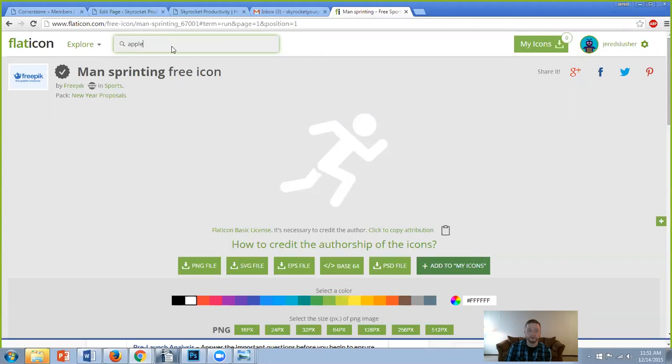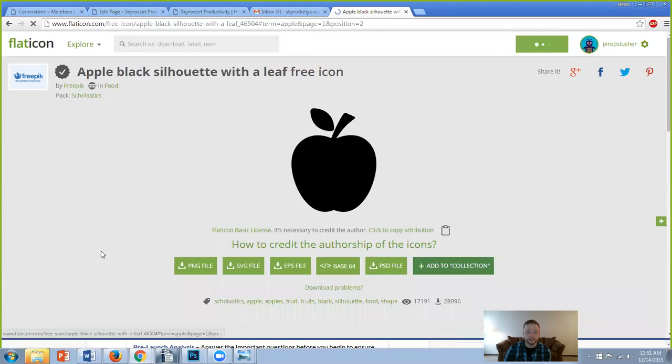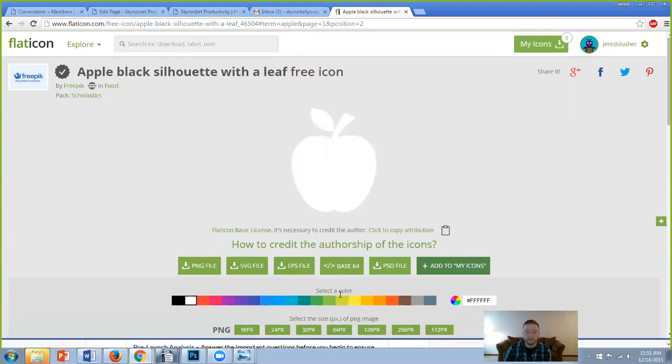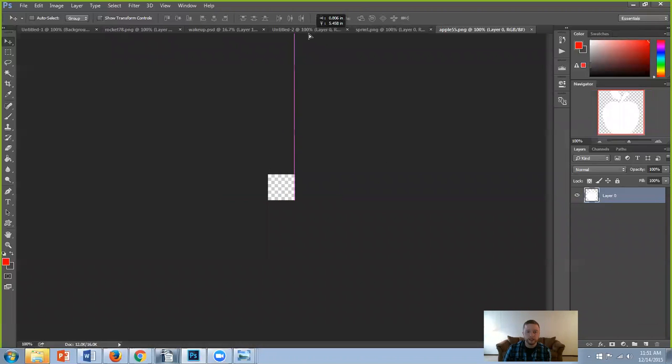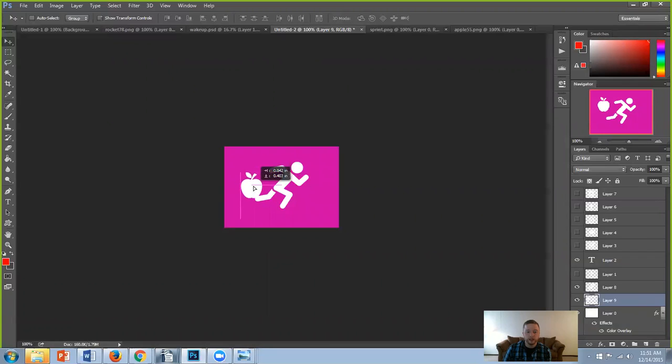So we'll do an apple. Nice. And this one we will do smaller because there are going to be two icons. One will be our apple. Just for fun. I kind of like that. We'll keep that in mind.